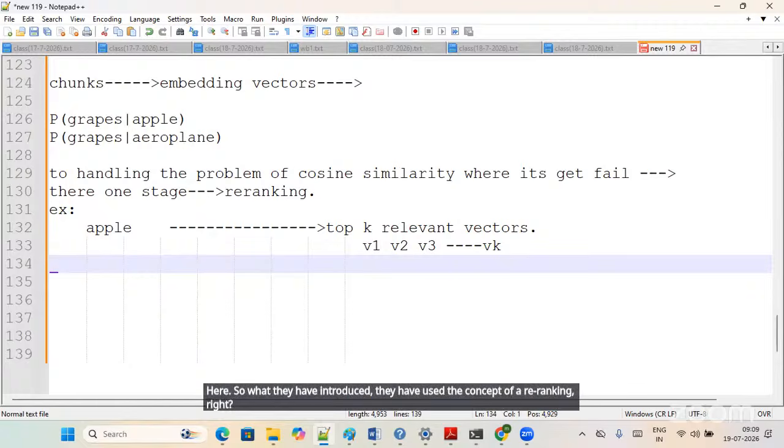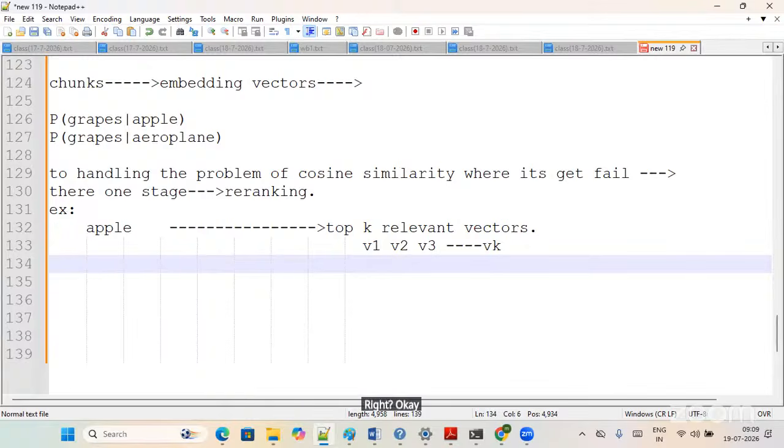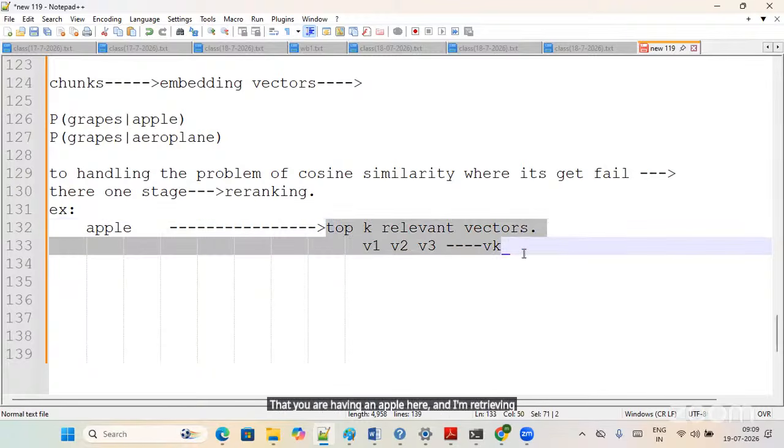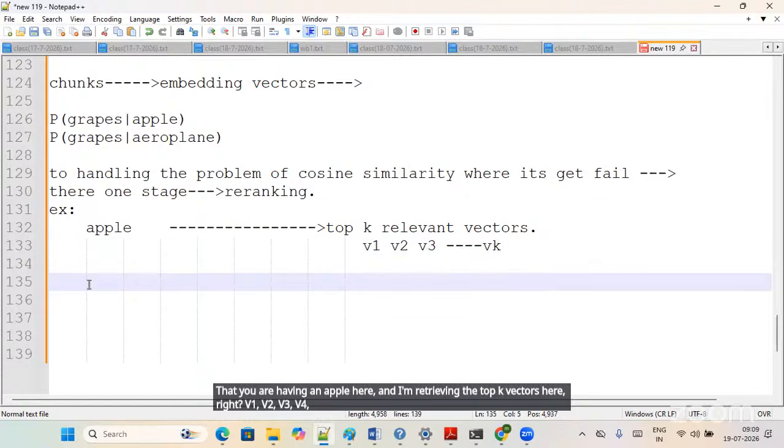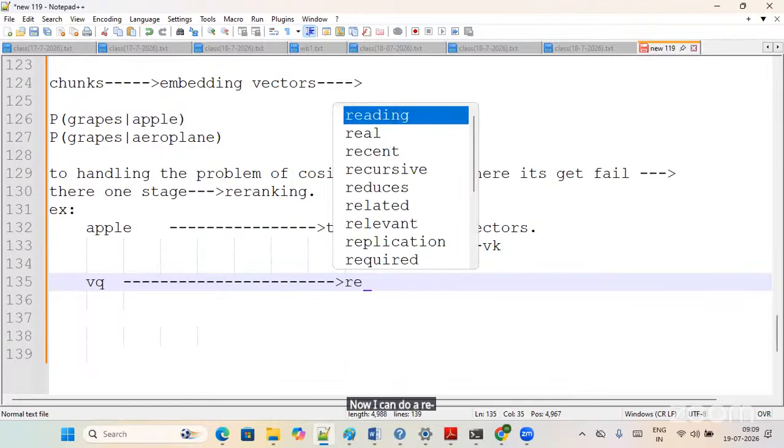I'm not discussing the encoder and cross-encoder architecture here, because again you will say the session is going too theoretical, so we'll skip that part. What I'm trying to say is that you have an apple query, and I'm retrieving the top k vectors here: v1, v2, v3, v4, up to vk. And this is your query vector, guys. Now I can do re-ranking. Re-ranking means what?